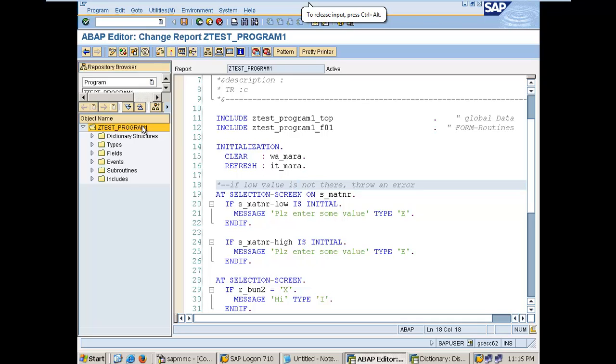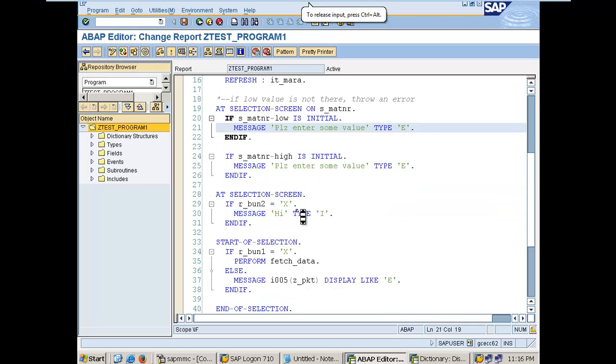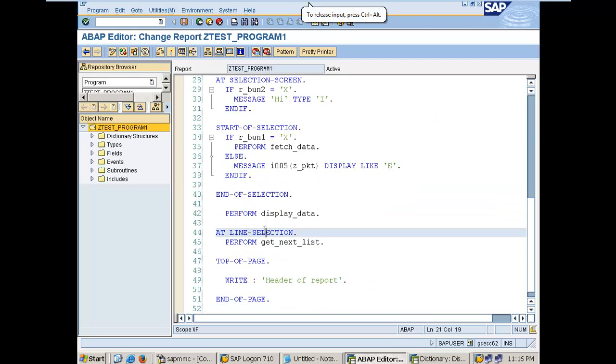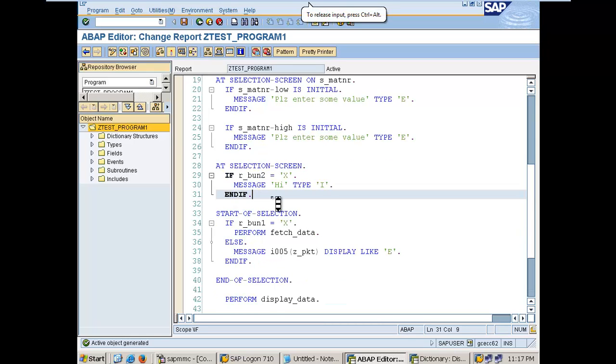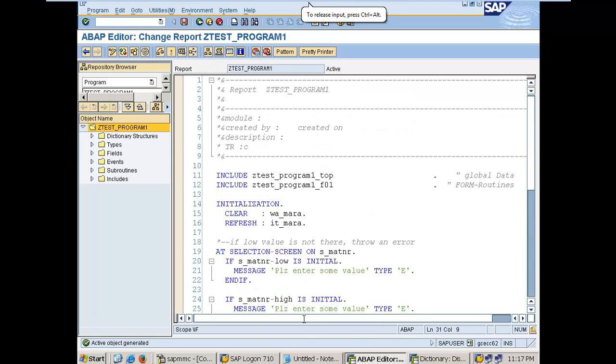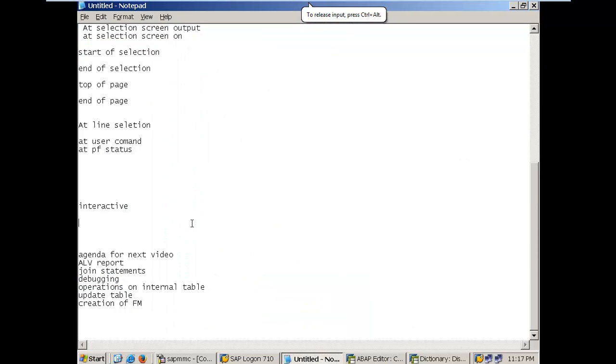So this is how we create an interactive report. The event which makes it interactive is at line selection. This might be an interview question for many of you: what is the difference between the events in a classical report and an interactive report? Everything remains the same, only at line selection. That is the event which makes it interactive. So this is something I wanted to cover here.